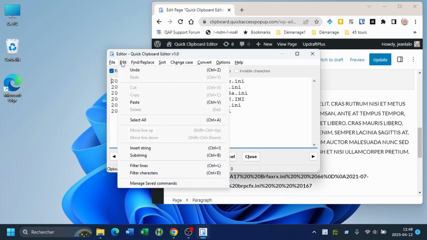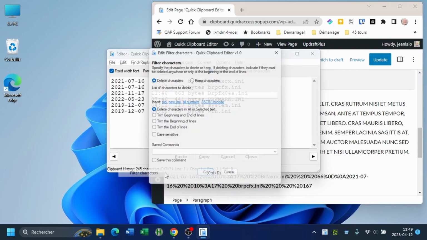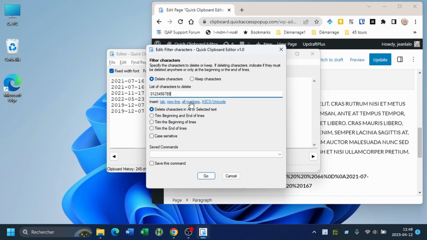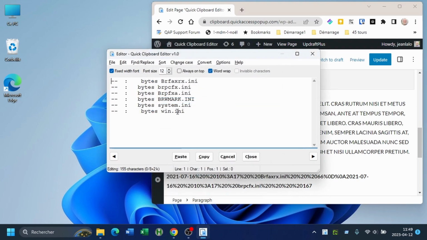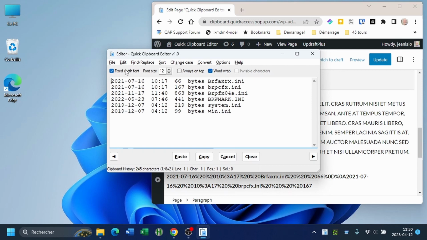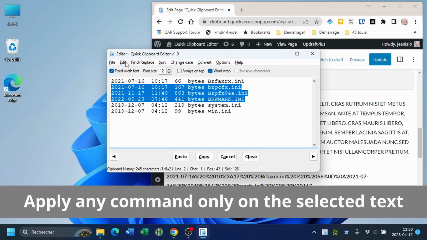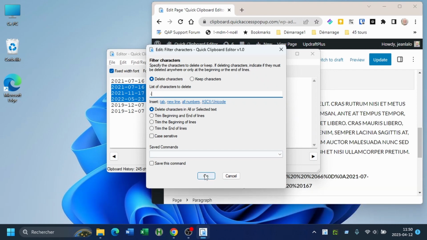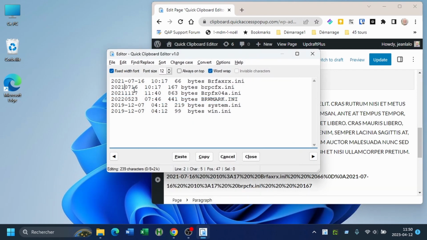With the Filter Characters command, you can clean the text by removing various characters, including invisible characters like tab. You can trim the beginning or the end of each line, or you can remove these characters in the whole text. In this example, we delete every number in the text. Before looking at some other commands, two things. First, for all commands, the action can be applied to the whole text in the editor or only on the selected text. For example, we can remove all the dashes, but only inside the selected lines.